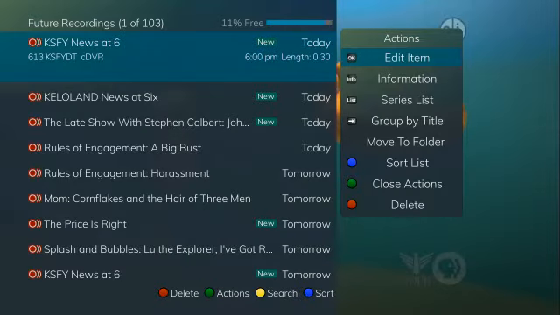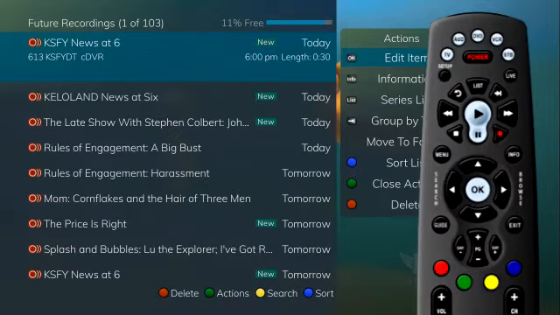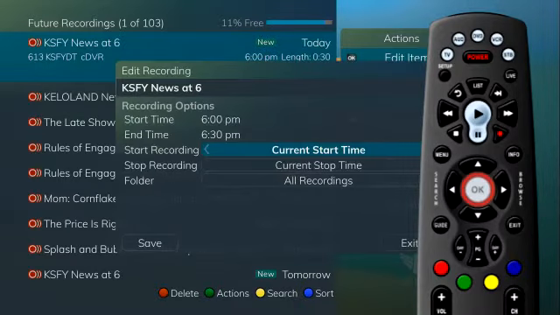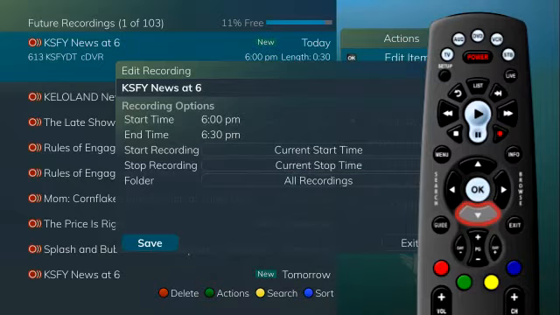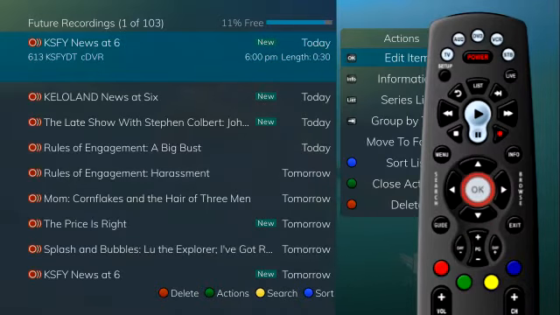and shows the corresponding button to press on the remote control. To edit the item, press the OK button on the remote control. You can start recording earlier than the scheduled time, and you can also stop recording a little past the scheduled program time. This will help ensure that you get all of a program. Arrow down to save, and press OK to save your settings.